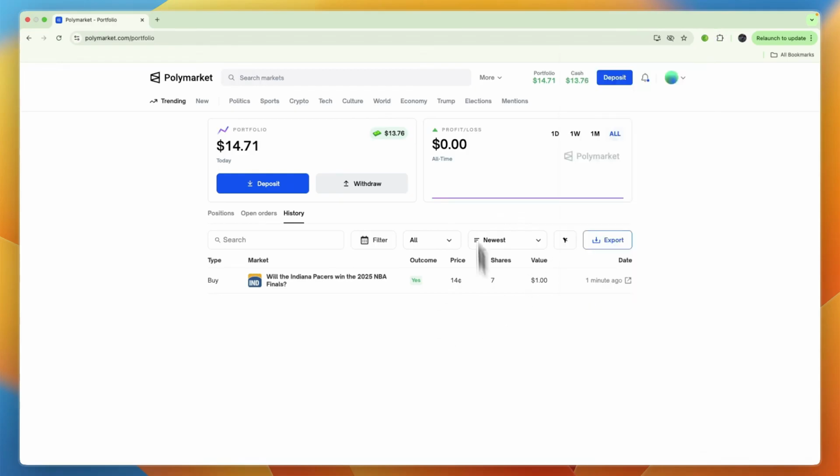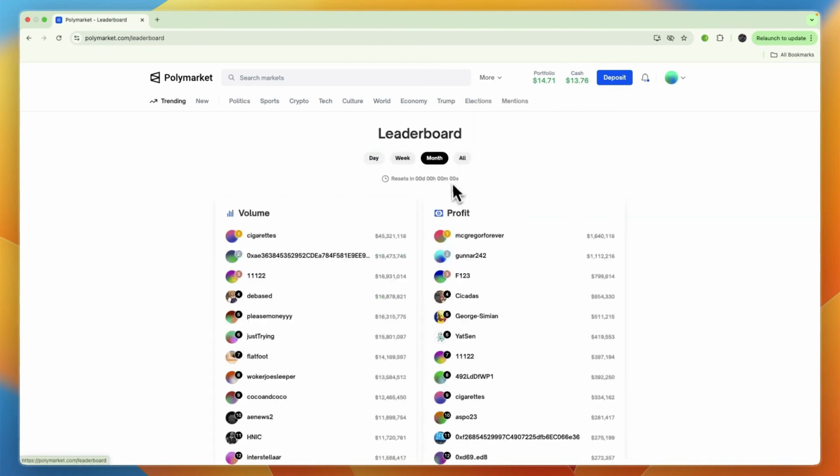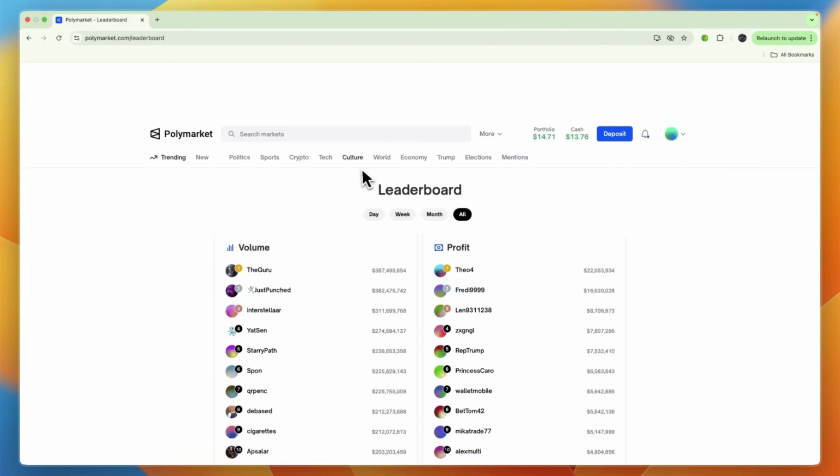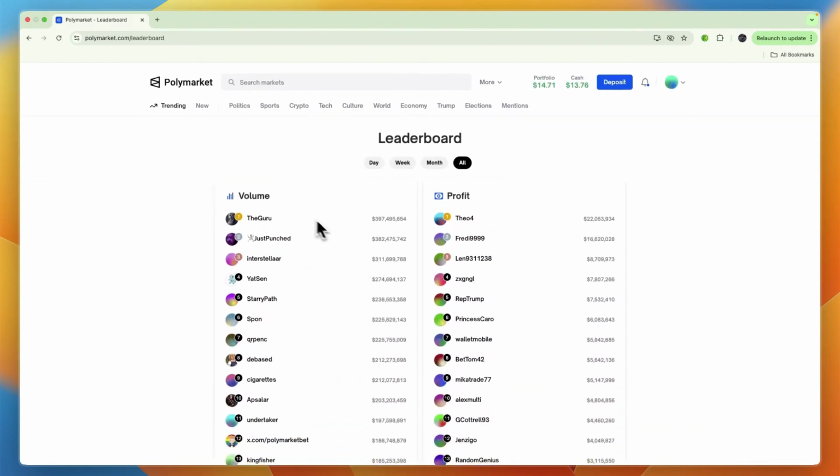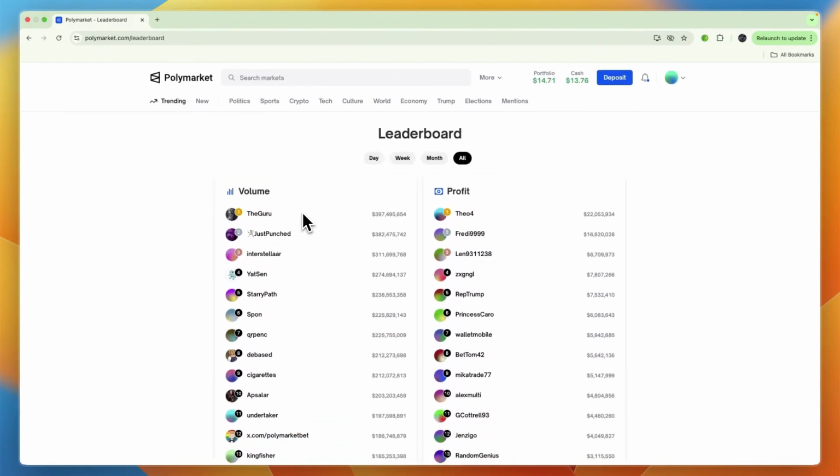Now there are some more features, for example the leaderboards, where you can see the leaderboard for volume, profit and stuff like that. So that is also fun to check out, but that is how you can use Polymarket.